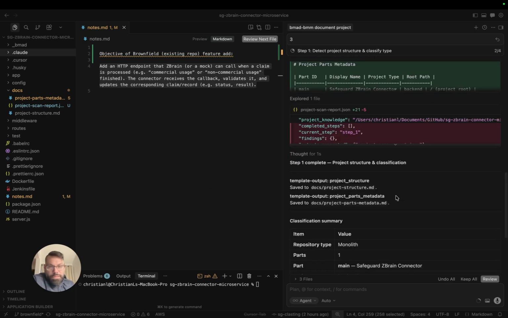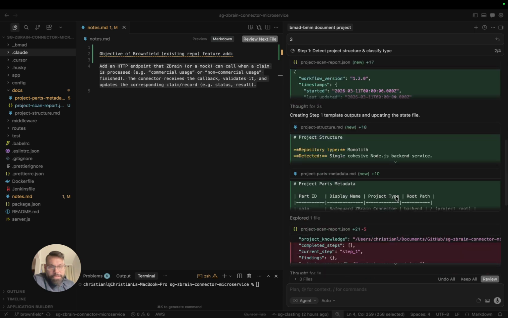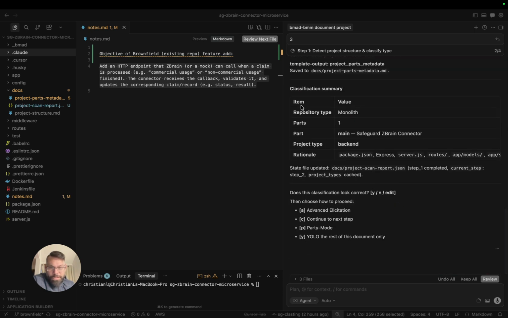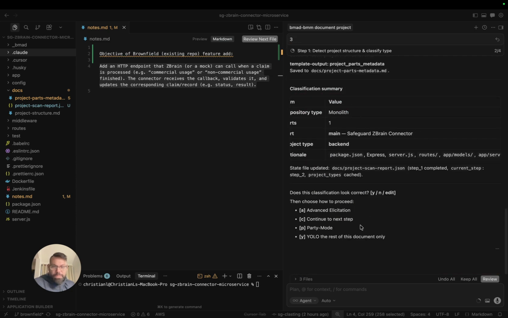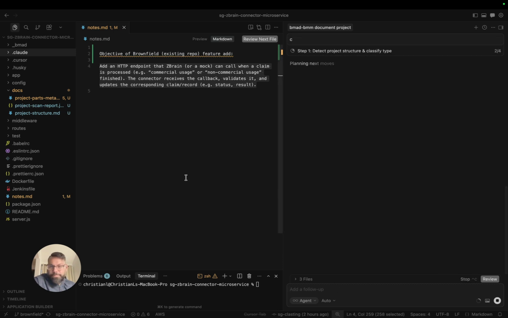As you see, it's determined roughly what the application is. It's asking me some questions here. It gave me an overview of what it thinks the application is. Then I can press C to continue to the next step, and hit enter.